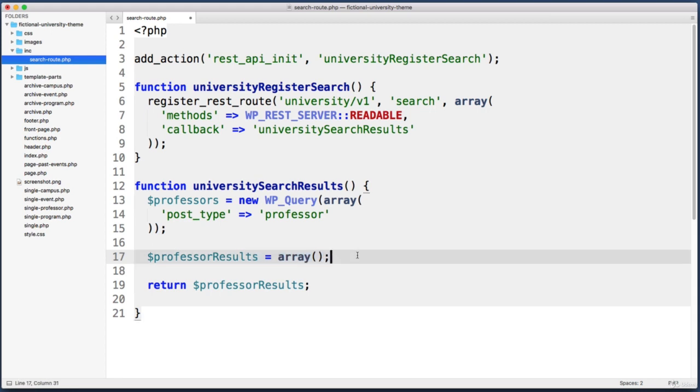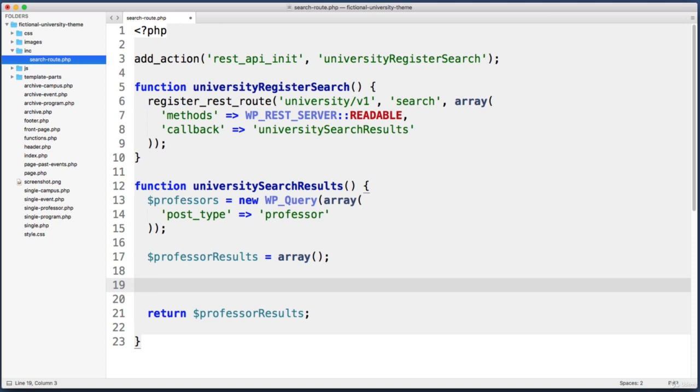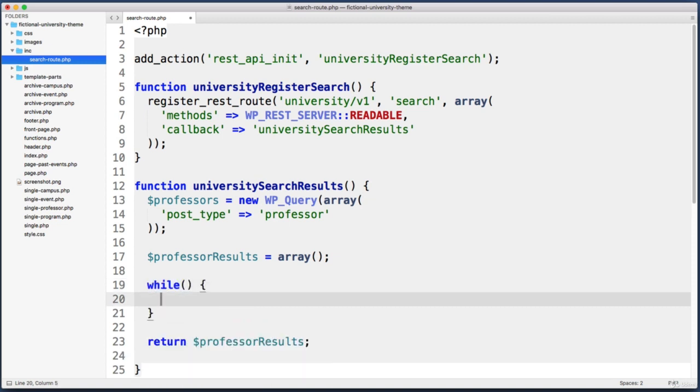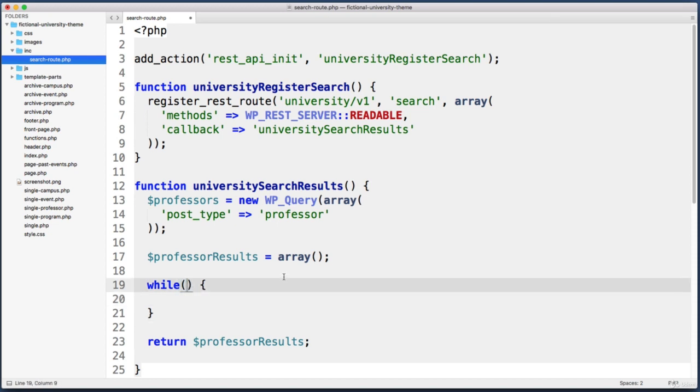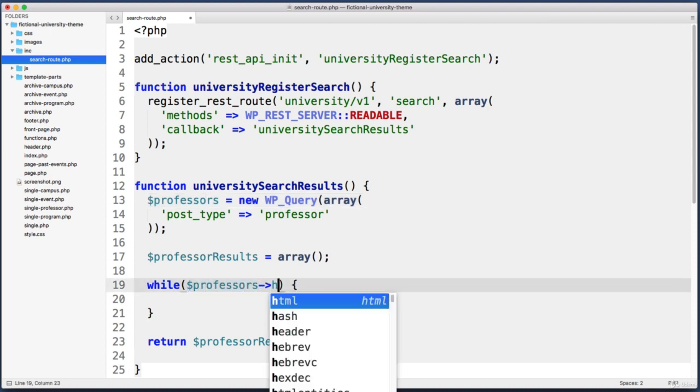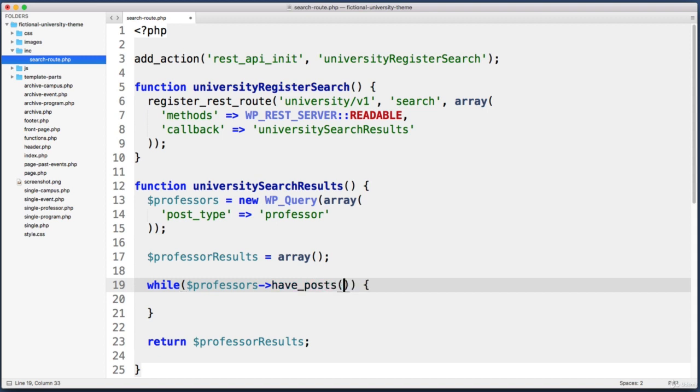So right below this line, let's begin a loop. Let's use a while loop. So while parentheses, curly brackets. The condition for the while loop, or how many times we want to loop, is just professors, the name of our WP query object. And you might remember from earlier in the course that this object contains a method named havePosts. So however many posts live within this collection is how many times this loop should run or repeat itself.